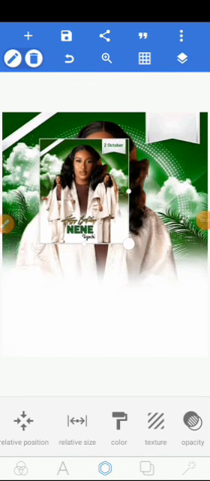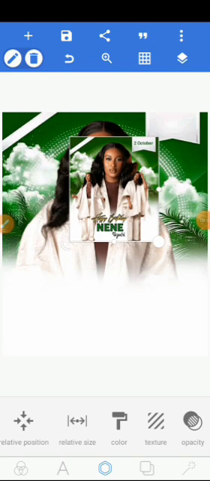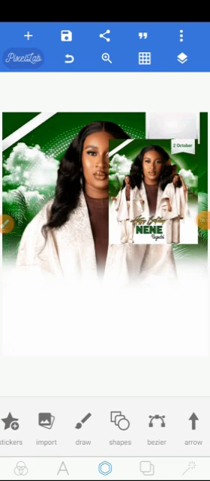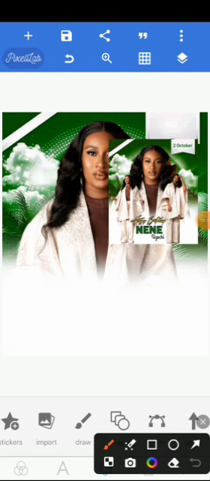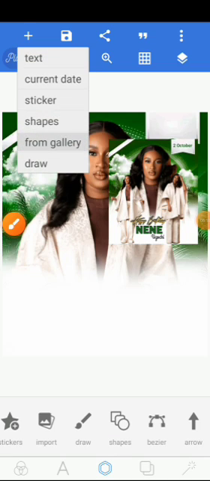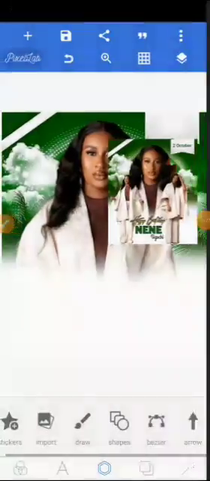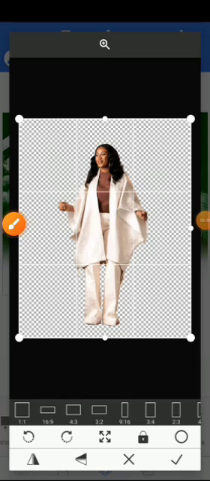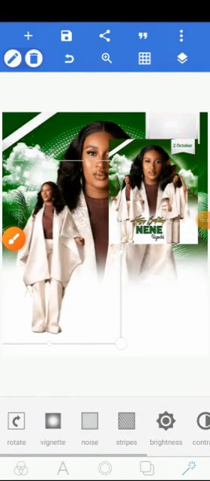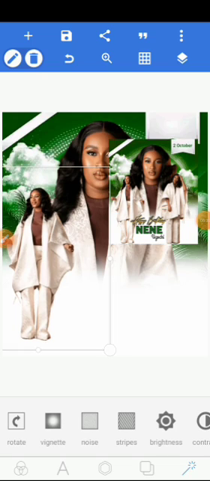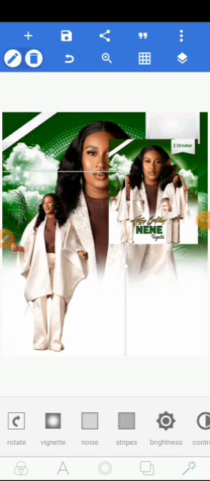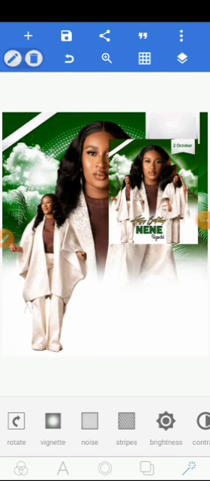Alright, so the next thing now is let us import the remaining two images. Still the same way you imported the first one. Click on that plus sign, then click from gallery, and just make sure that you have removed the background of all these images before you start designing. Alright, so this one is going to be in this way. It's going to be like this.